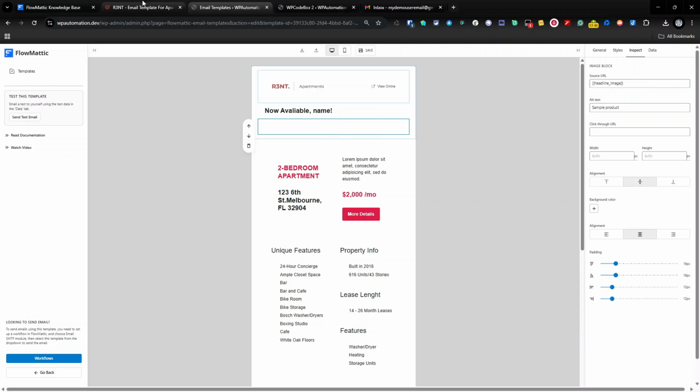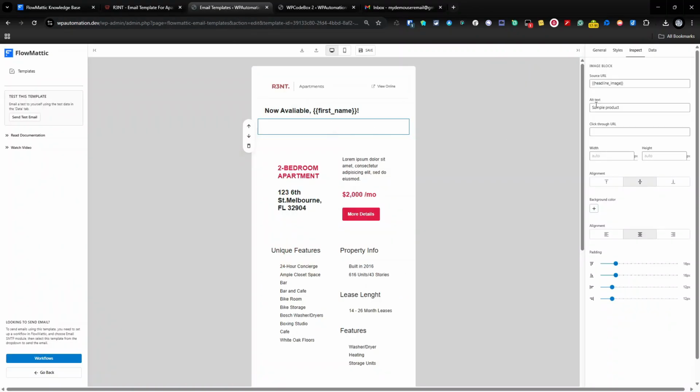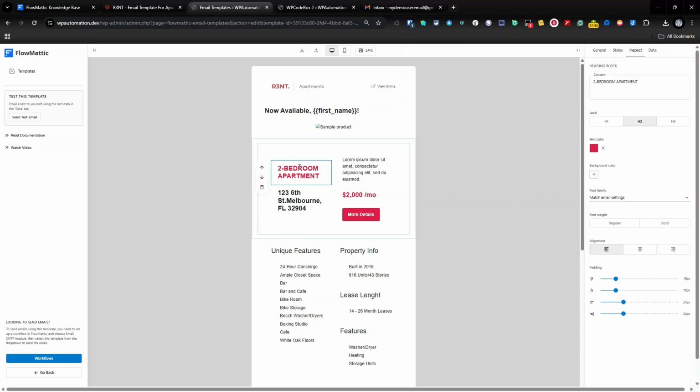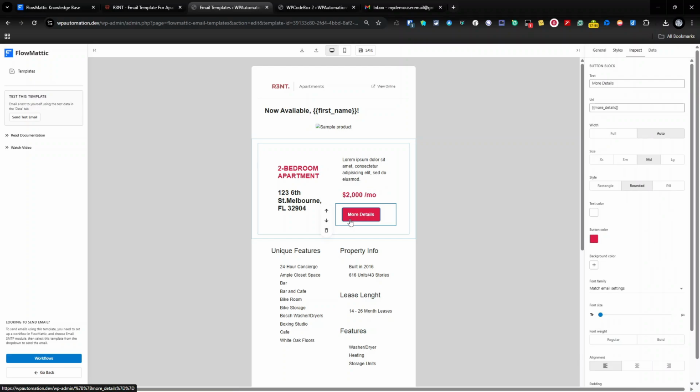The next one is an image, and you can see there is a nice image here. Actually, this image is again dynamic data. The reason I've done this is to showcase the features of the FlowMattic email builder, but you might want to do A/B testing with different opening images, and this is one way you could do that. I've left these as what you would expect them to be. So this is a heading, this is a heading, this is a text block, a heading, and a button. And the button link is again dynamic data, more details.